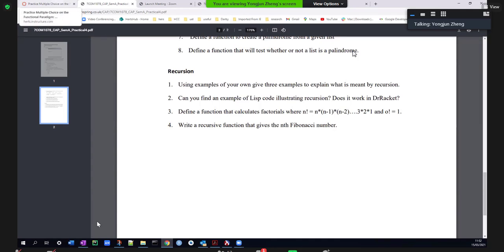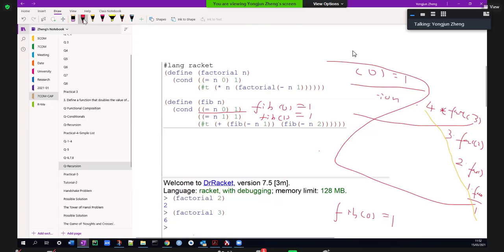There are some things the students mentioned to me. In mathematics, the fib 0 is equal to 0. But don't worry, because the answer I provided to you is from the module leader. That means we use fib 0 equal to 1. That is the only issue some students are concerned about, but we follow the instruction from the module leader.